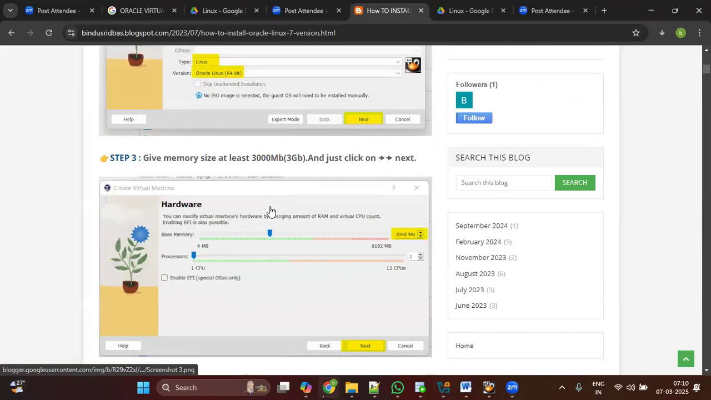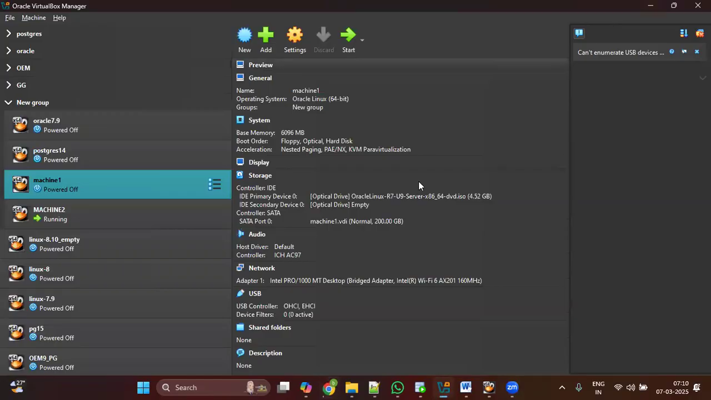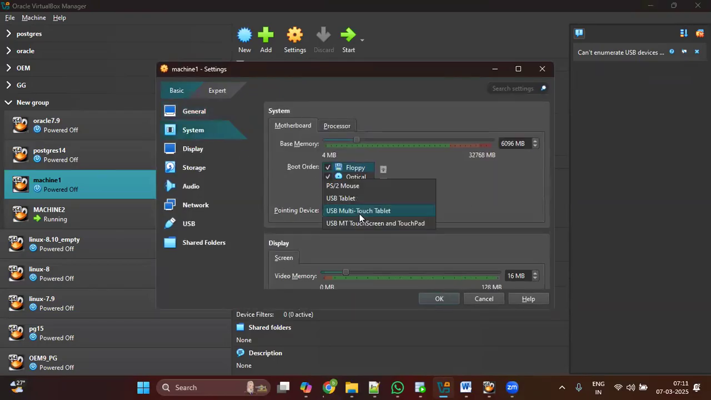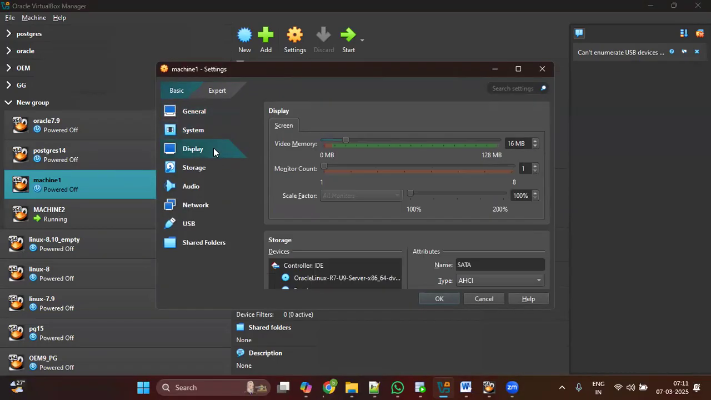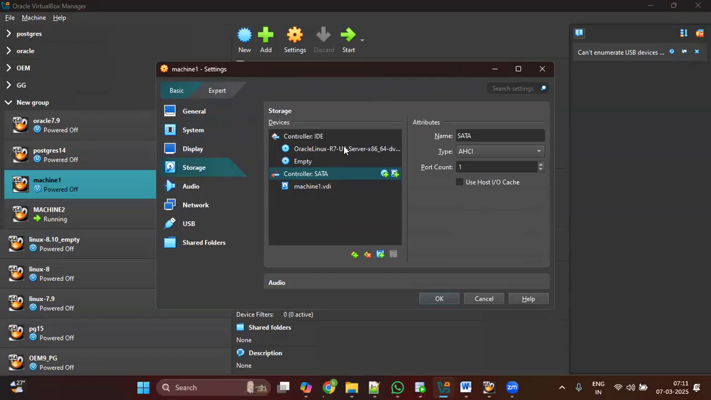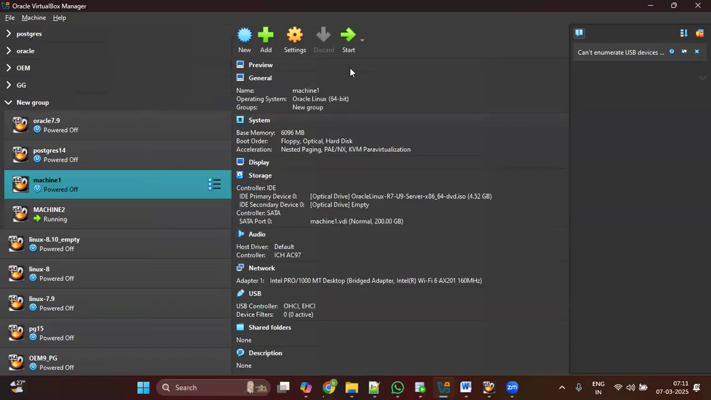You can click on New, from the creation of the virtual machine onwards. Now we are ready. We attached the software and changed the properties: multi-touch tablet, then in storage we attach the software, then in network we change to bridge adapter. Click on OK. Click on Start. We are starting the installation on machine 1.